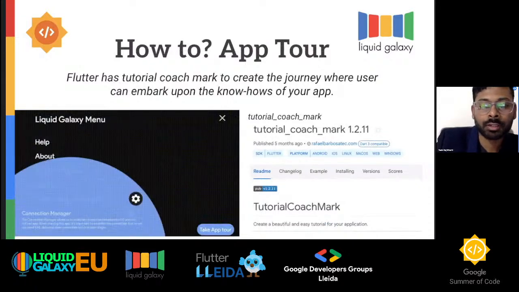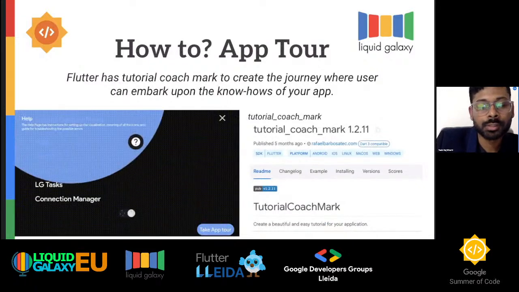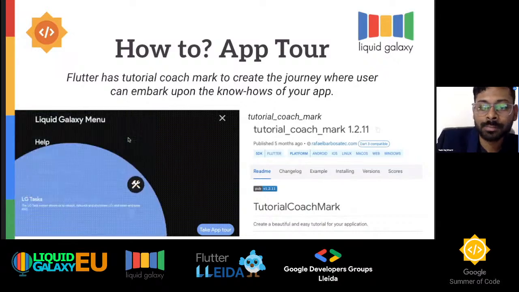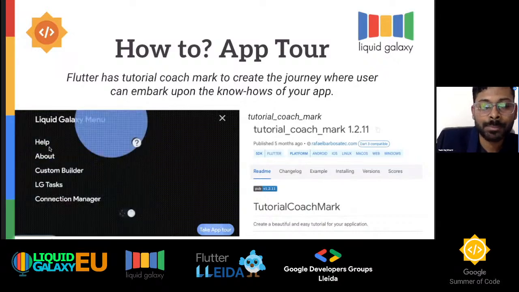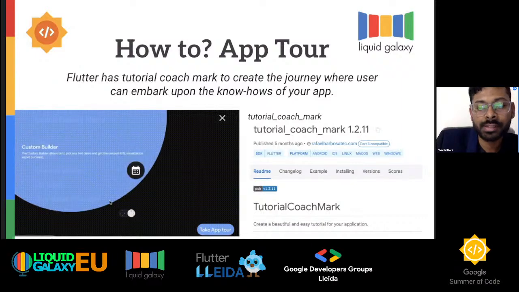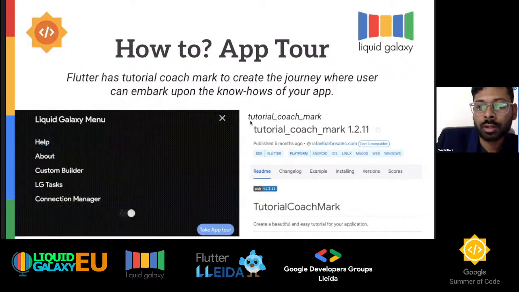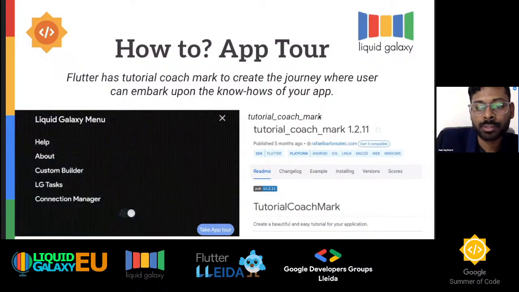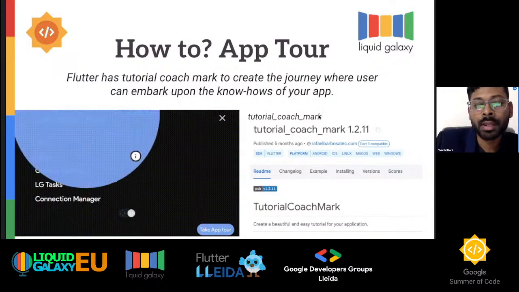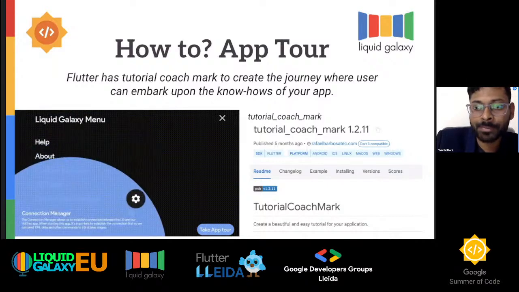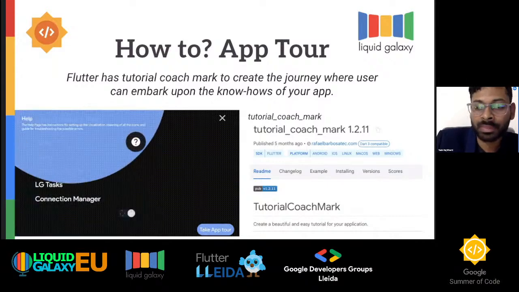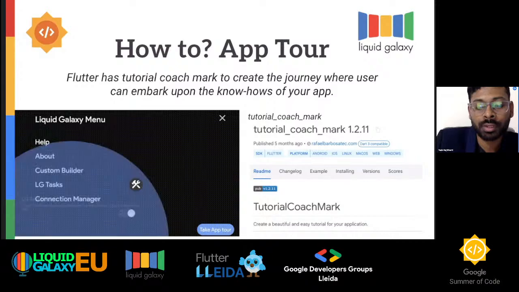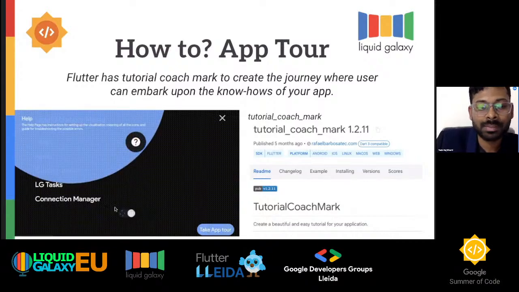The next thing I want to talk about is the app tour. What I used was called feature discovery. It helps you to tell about the features, but the latest one is called tutorial coach mark. The tutorial coach mark works in the same way. You give the title, you give the description, and you give the target widget on which it has to take effect, and it will give you a similar effect.